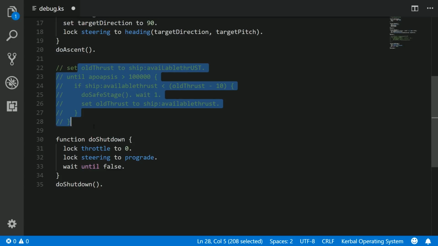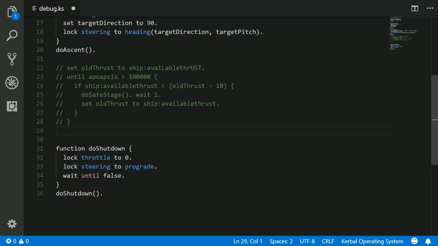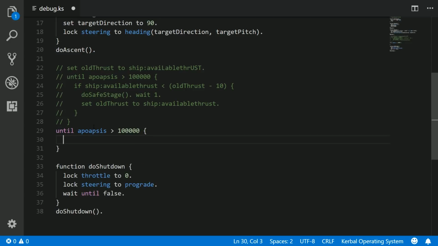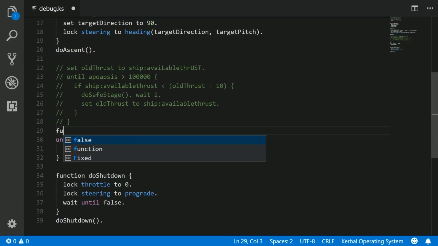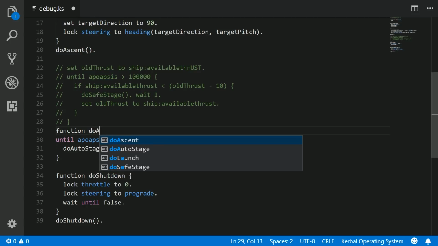I appreciate it. And then I'm going to try and rewrite this in a way that uses functions as well. What I want to do is say until apoapsis is greater than 100,000, and then I'll do here, and I'll just say do auto stage. That's what I want to be able to do, right? So that implies that I need a function called do auto stage. So let's write that.